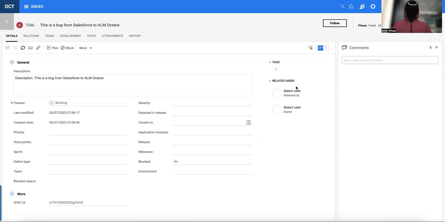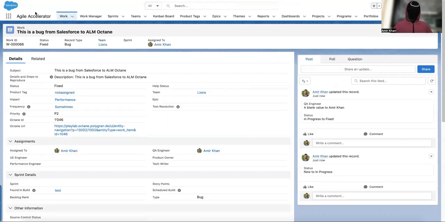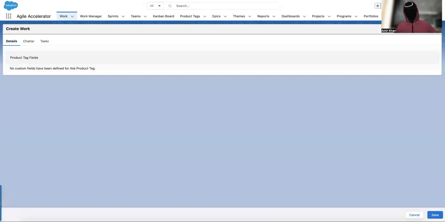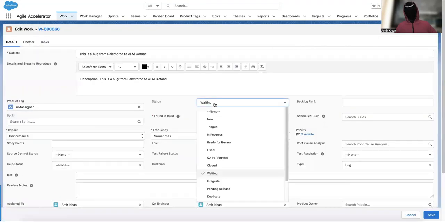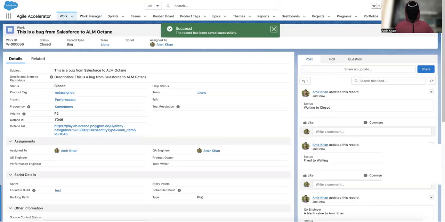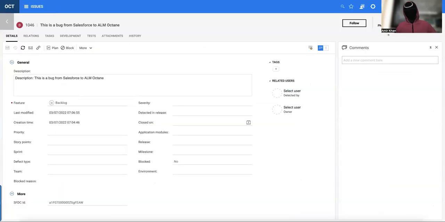So from the ALM Octane side, now it can be tested, and whatever needs to be done to validate that the defect is fixed, we can say, okay, it's tested, we propose to close it. And now on the Salesforce side, if we refresh, it should be waiting until someone comes here in Salesforce and says this defect is now really closed. Save it, and immediately on the ALM Octane side, this defect is closed.